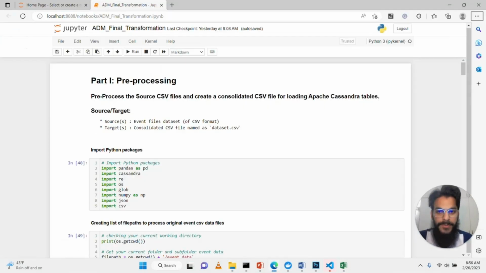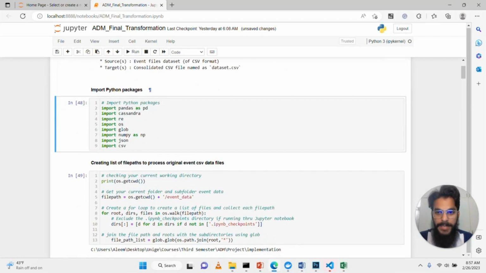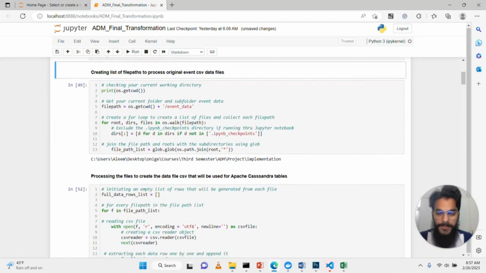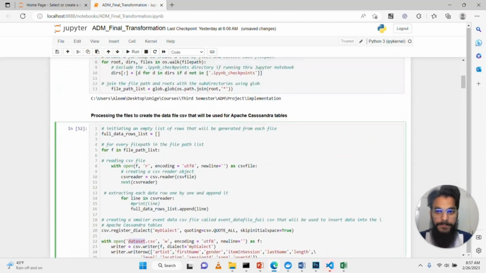So let's talk about the script. I divide the script in two parts. The first one is the pre-processing, and the second one is the actual creation of the database or tables. Let's start with the first part, which I have already done because it takes too much time. As you can see here, I import some libraries, then get all of the files in the event data directory and write them to the file dataset.csv.